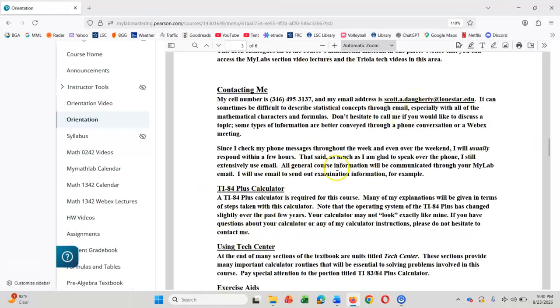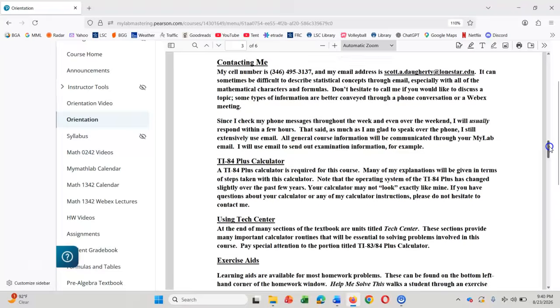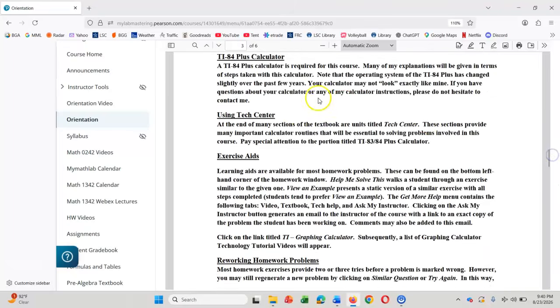And then for the statistics class, you are going to be using a TI-84 calculator, so make sure you get one before the statistics part of the class begins. And by the way, once you start using the calculator, at the end of each section in the textbook, there's what's called a tech center, and you can look at that to help you with the calculator.